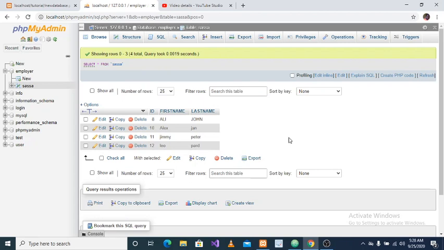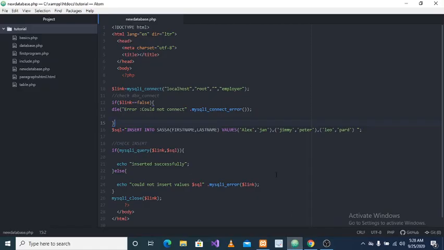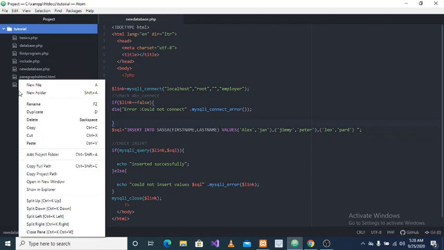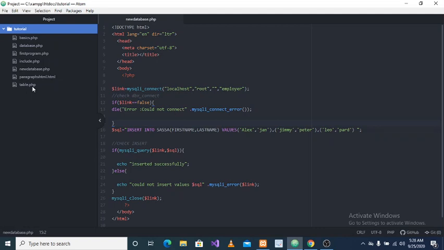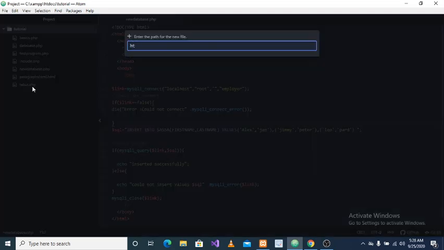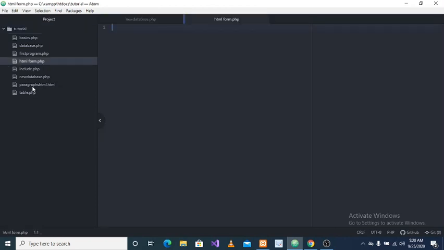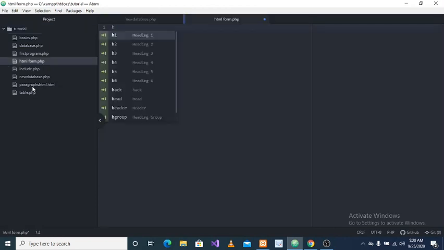Let's assume that now you want to create a login form. Okay, let's create a login form. To create a new file, just come here. If you're using Atom, you right click, then you open a new file here. Then let's just call it HTML form.php. Then you press enter. Then let's start the HTML form here.